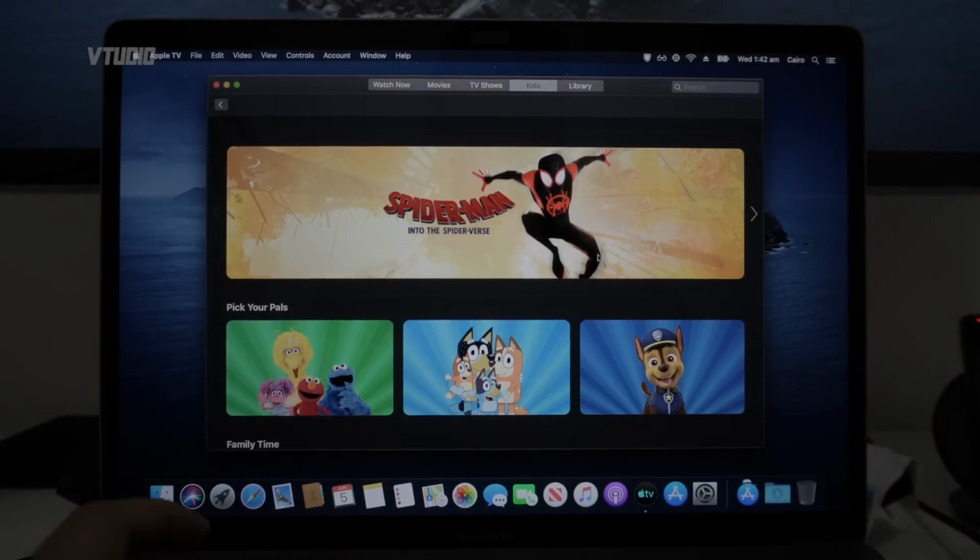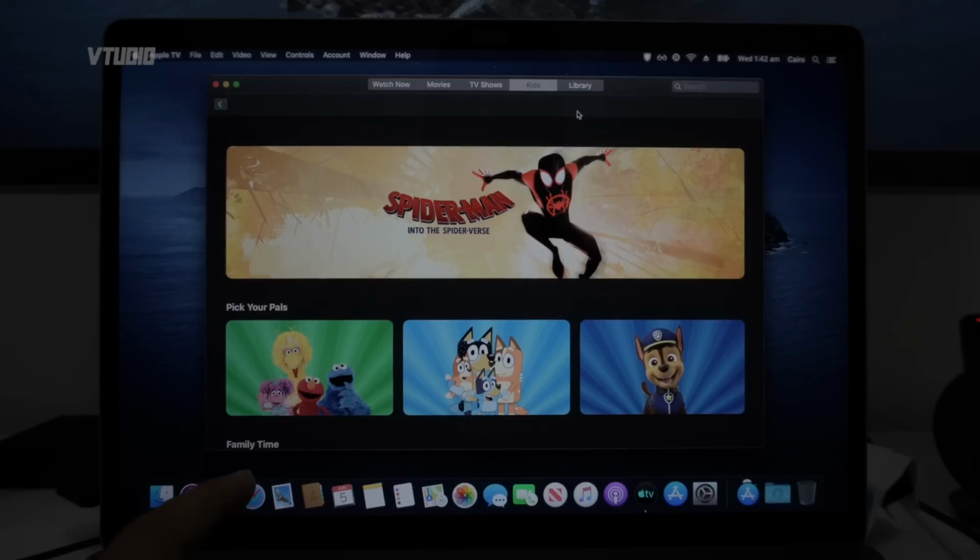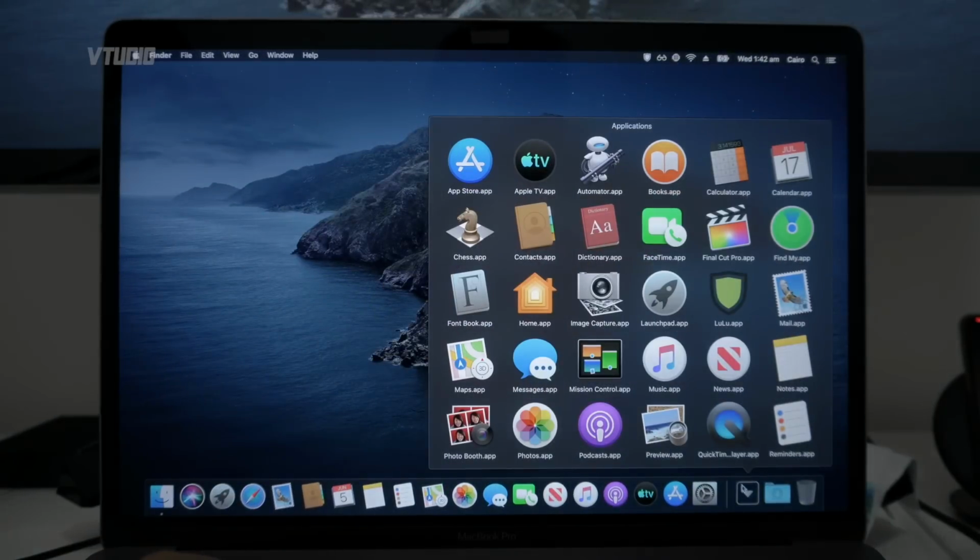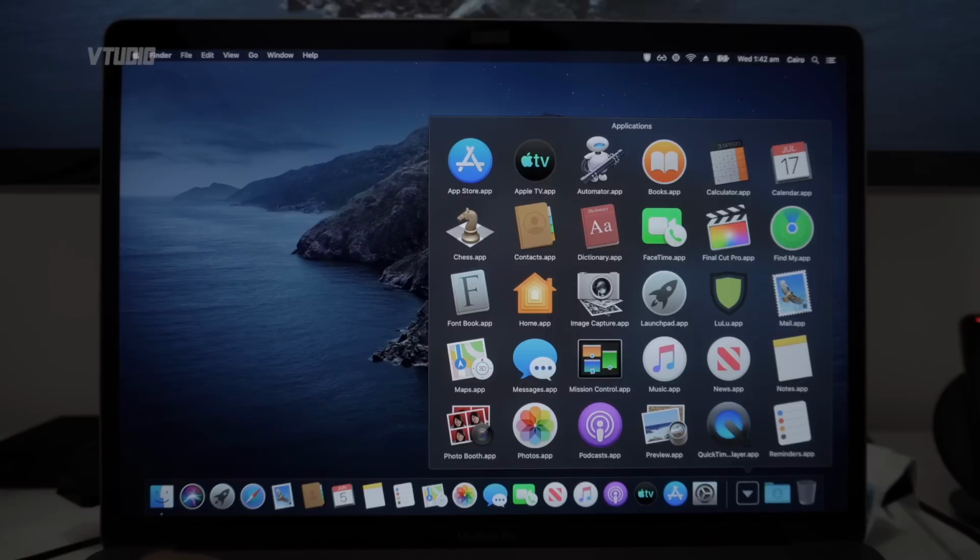Check out other people to find out what's going on, but pretty much they've ripped out iTunes and they've split it into three different sections. So we've got Apple TV. Next up, let's listen to Apple Music.